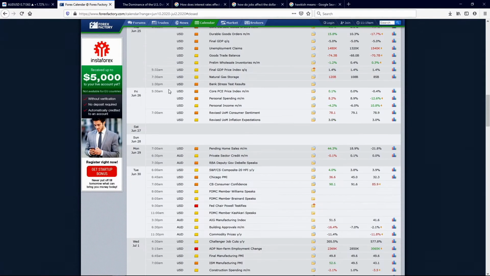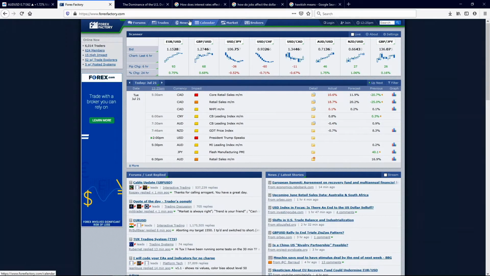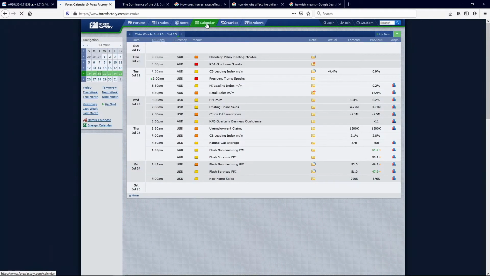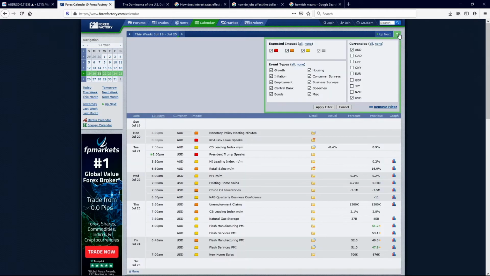Once you're here, this is probably what the home page looks like, but I want you to go up here where it says calendar. So here, what are we looking at? If you go over here and type in filters, you can select different filters. Normally it'll have all currencies displayed, and these are the different levels. They color code them. Red is very high impact news. High impact news means price is going to fluctuate. It's really going to push the market, right?